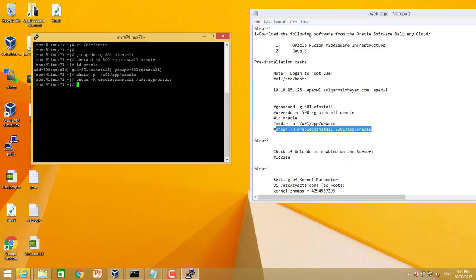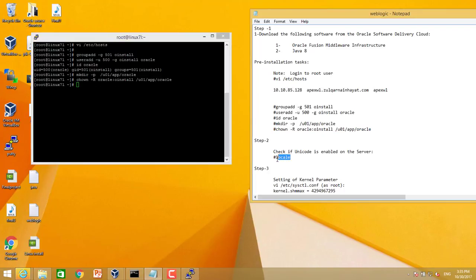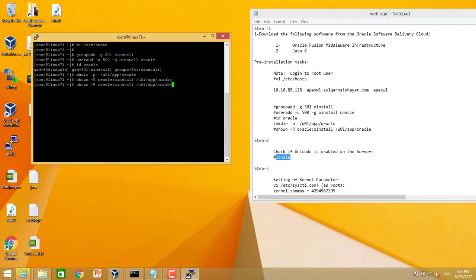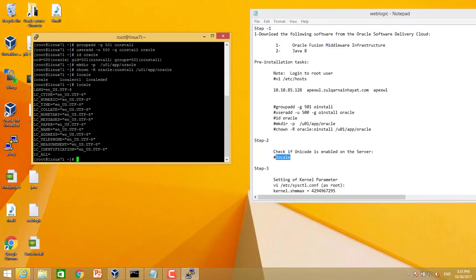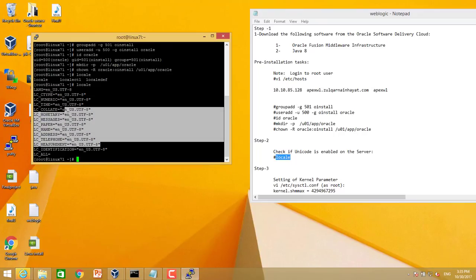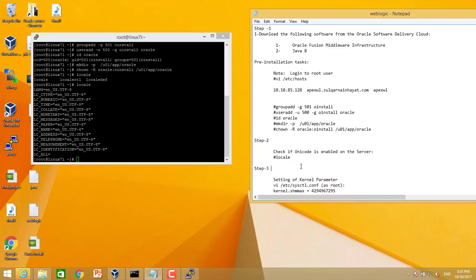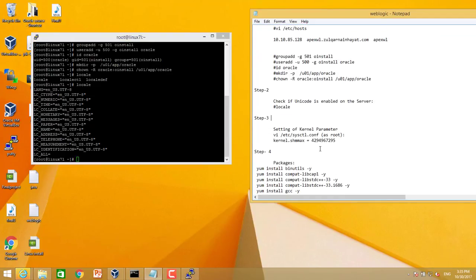And we can check the language locale. We actually need UTF-8 for this installation. So you can see all the UTF-8 is there. And third step is we need to set up kernel parameters based on WebLogic requirement. It is an OS level kernel parameter.